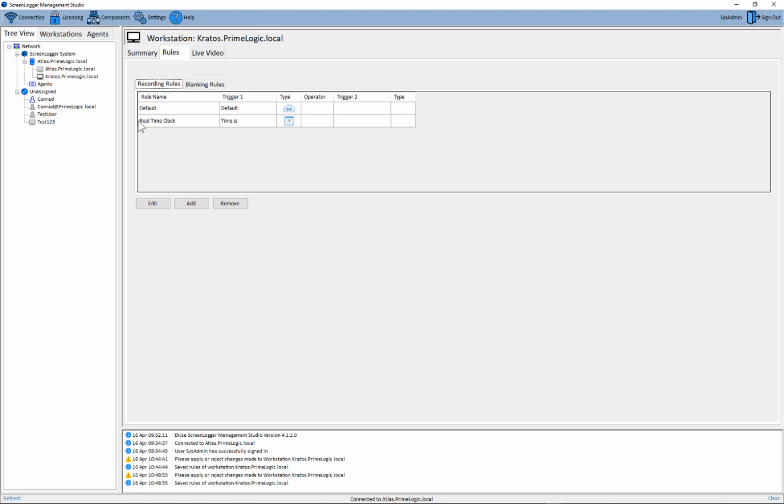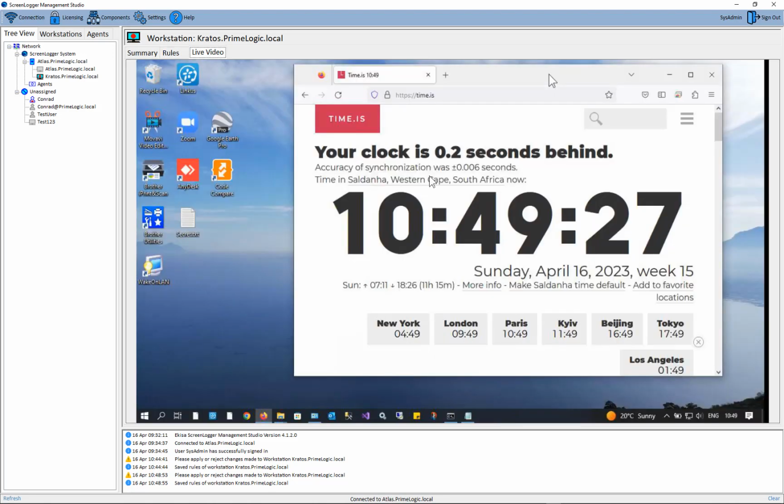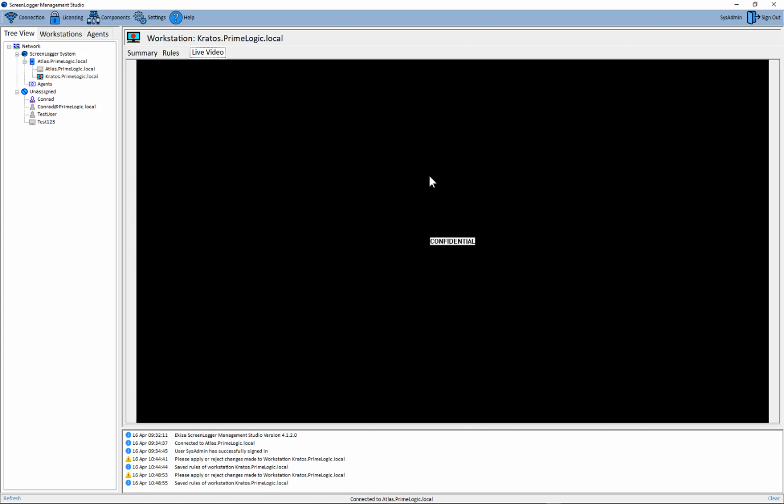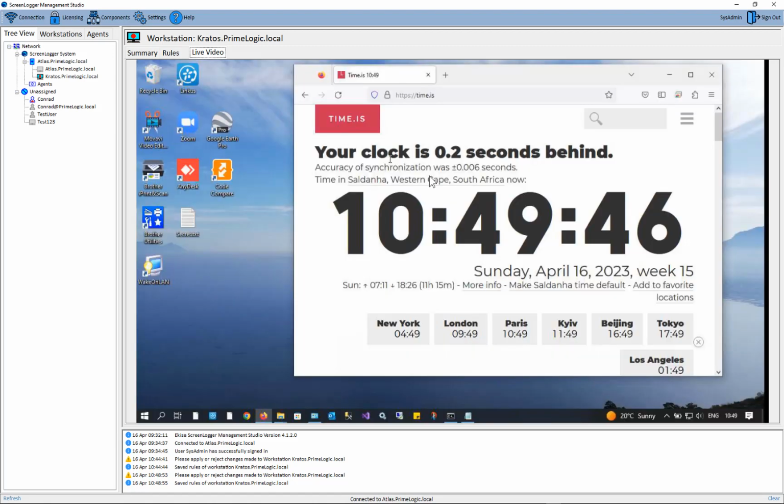Let's start a video recording while we are watching the live video feed. Now I'm going to open the text file with the name of secret. The blanking rule picks up the text in the title bar of the application and it should blank out this part of the recording, until I minimize the secret text file. Then the recording should continue until the web browser is minimized or closed. Let us have a look at the video recording.